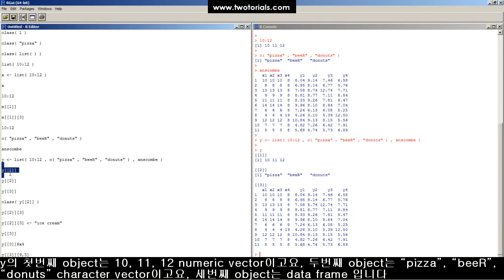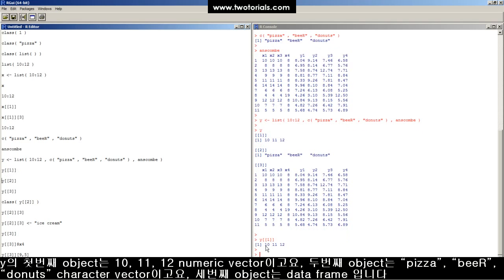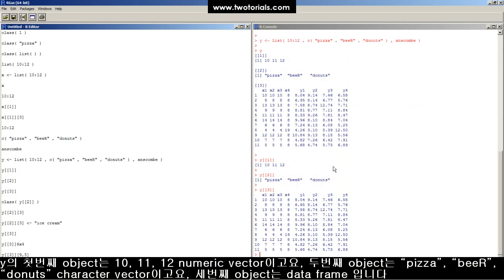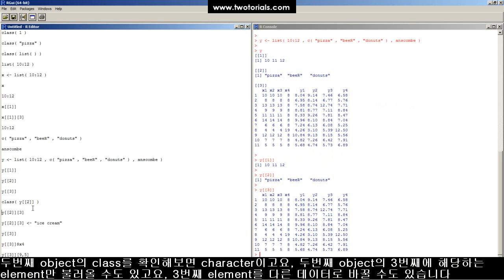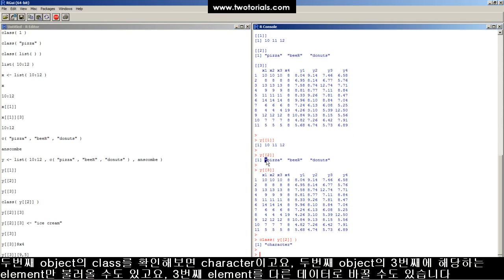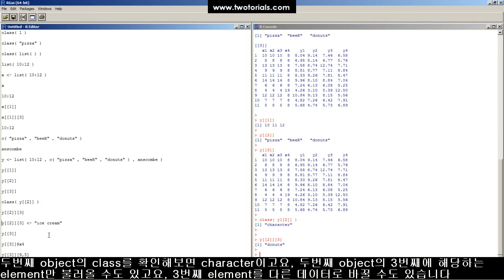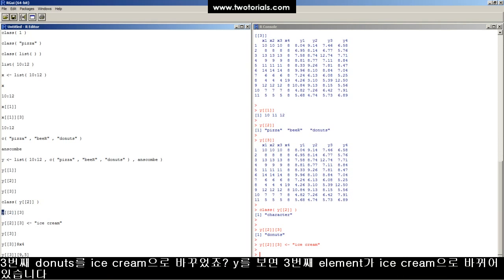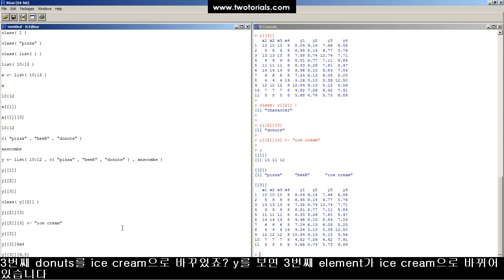So here, the first object inside of the list y is the numeric vector. The second object is the character string. The third object is the entire ANSCOM data frame. Look at the class of the second thing. It's a character vector. See, there it is. And I can edit stuff just like I would do before. If I want to access the third element of it, or overwrite donuts with ice cream, I can do that. Now look at y. The donuts have been overwritten with ice cream.